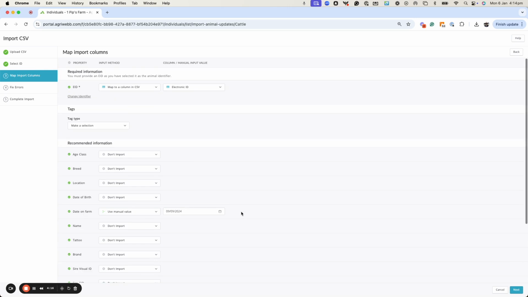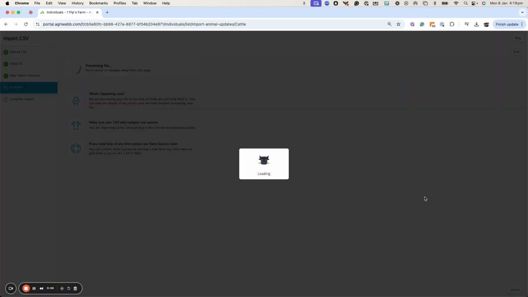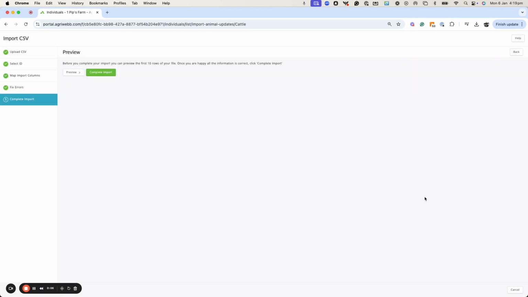So again, just to recap, we don't want to change any of the other information. We're selecting by EID, and that's all we need to change. So you just put in that branding or marking date, or essentially the date that you want them to enter the livestock rec or hit the books. So once you're happy with that, all we need to do now is hit next. AgriWebb's going to have a little think. It's going to process that file. And then you can see here it's ready to go.